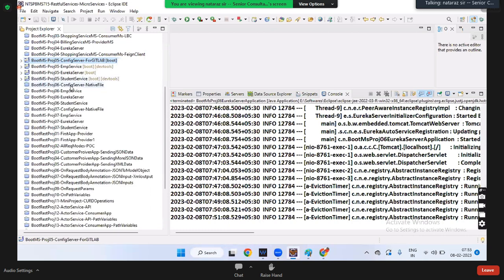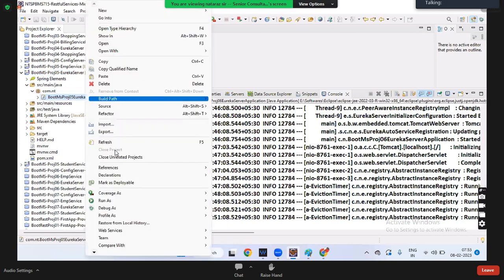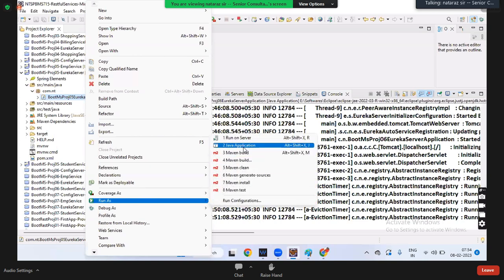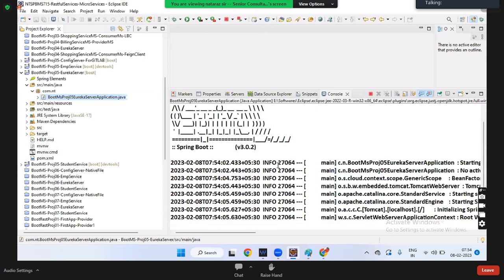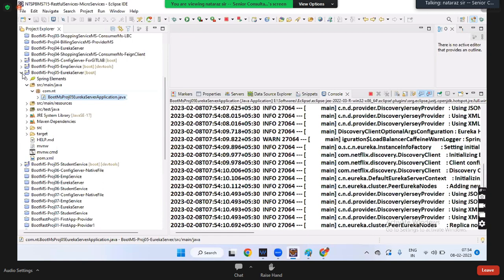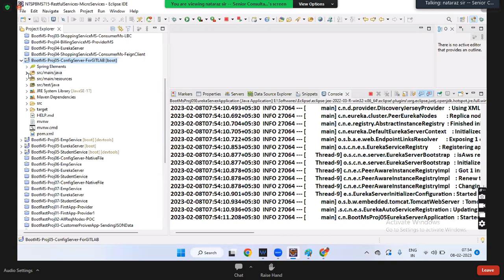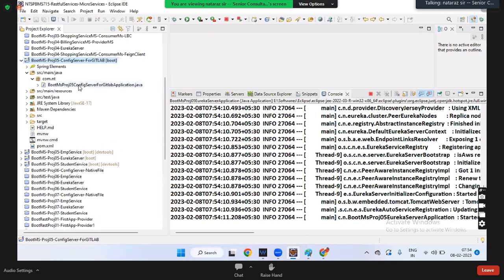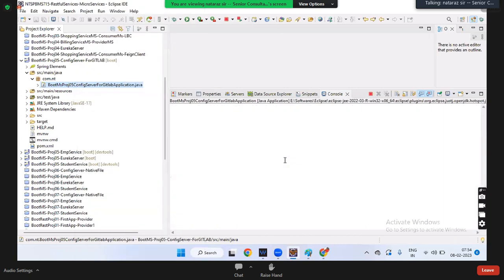Here is my Eureka server, guys. Run as a Java application. Wait, wait. Yeah, Eureka server. Here the config server is pointing to GitLab, right? Here is the config server pointing to GitLab. Java application.